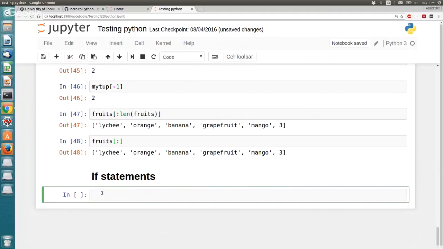I'm going to talk about if statements. An if statement is a pretty useful thing in programming. It allows you to check a condition and then do one thing if it's true and do something else if it's false. So the syntax for this in Python is if. Okay, so let's make something a string.